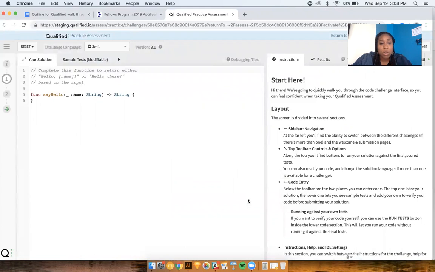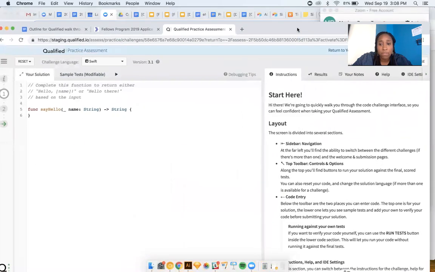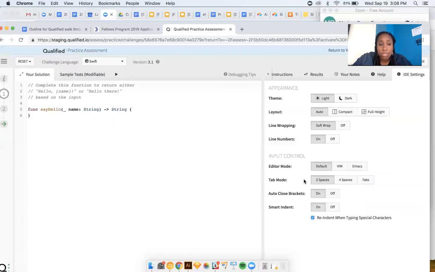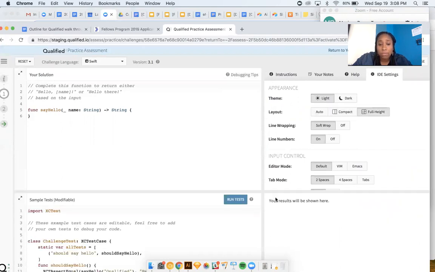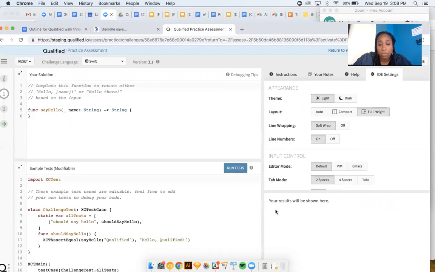So you see your code here, and you see some instructions, but there's actually much more to Qualified that we can bring to light. So let's go to the IDE settings tab. This allows you to customize the look of what you want your assessment experience to be. So the layout, you can do compact, which is what it is now, or full height. I'm gonna choose full height because it allows me to see the test and the console all on the same screen.